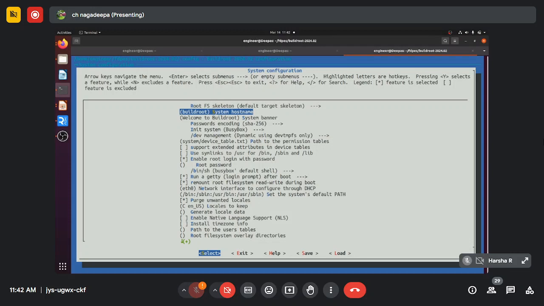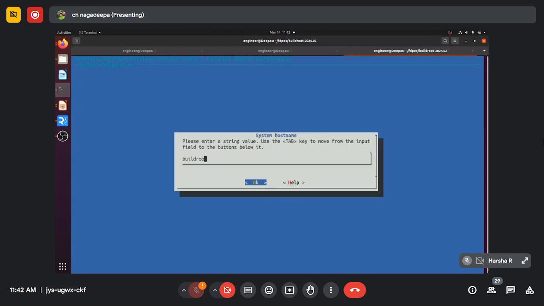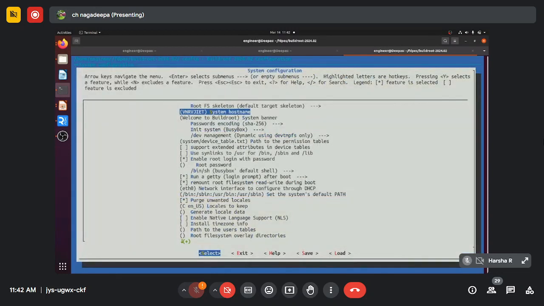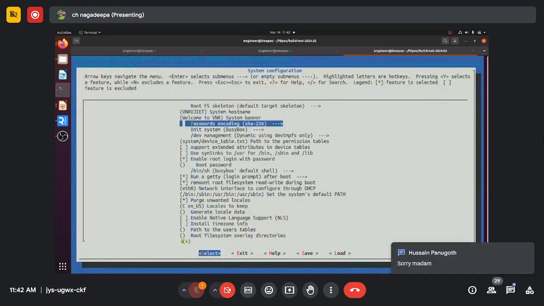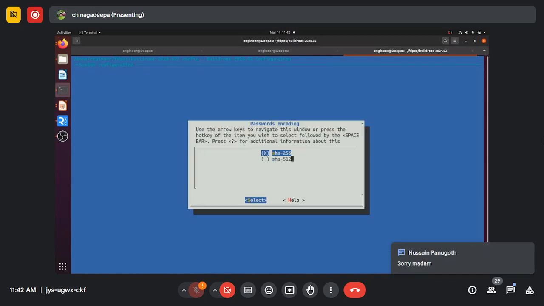System host name: instead of buildroot, I want to print the host name as VNR VJIT, because for today's FTP, VNR VJIT is the host. So VNR VJIT as the host name. Instead of "Welcome to Buildroot", I can also change the system banner to "Welcome to VNR".